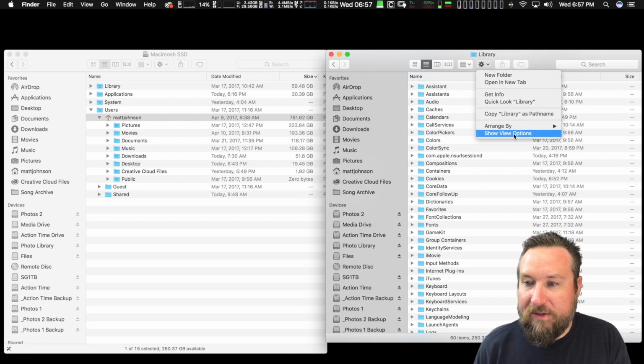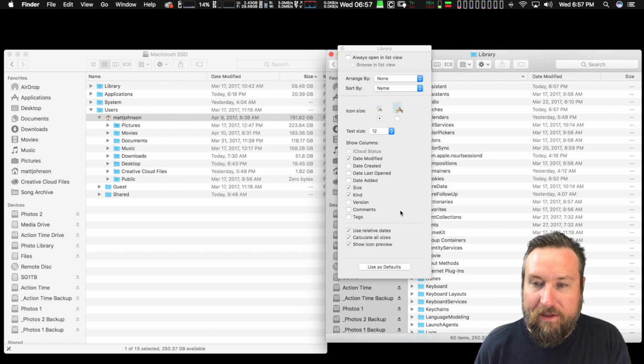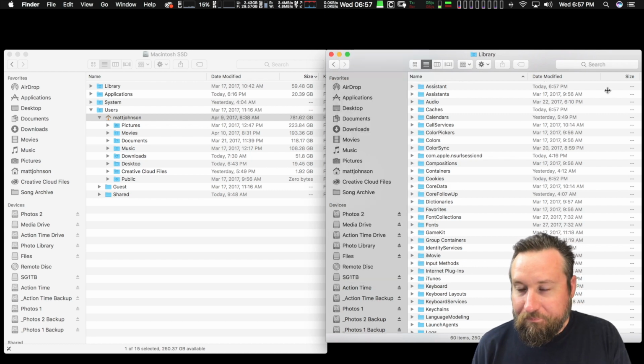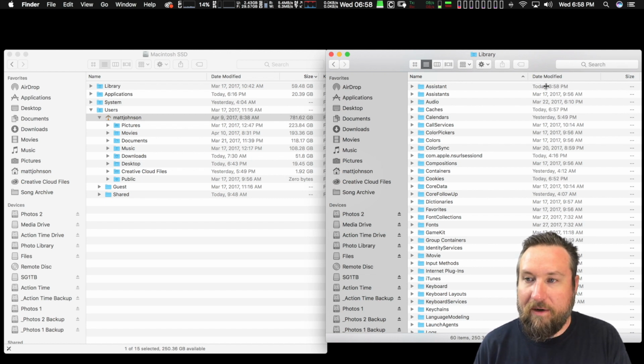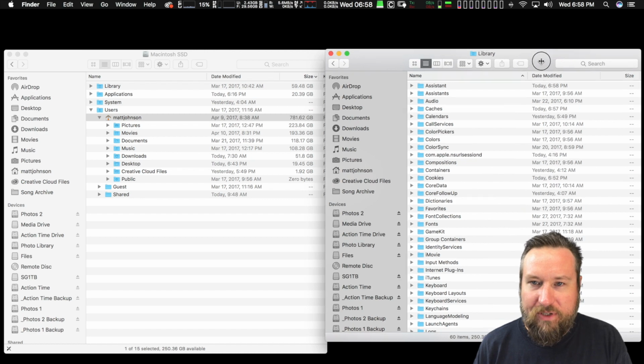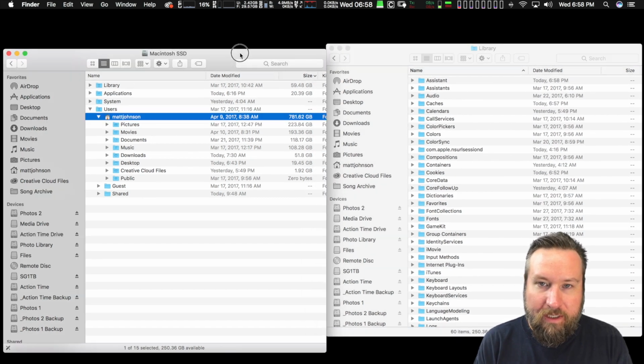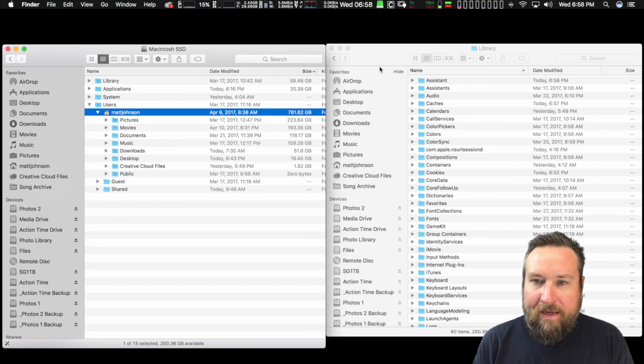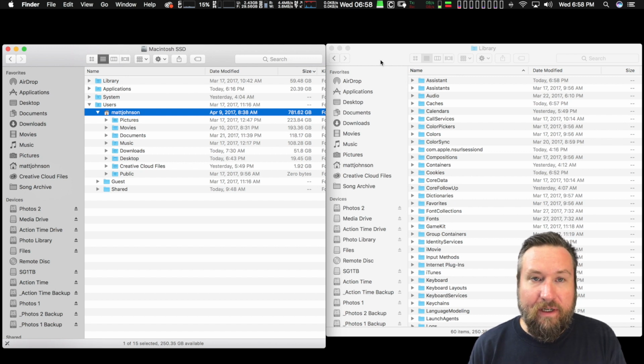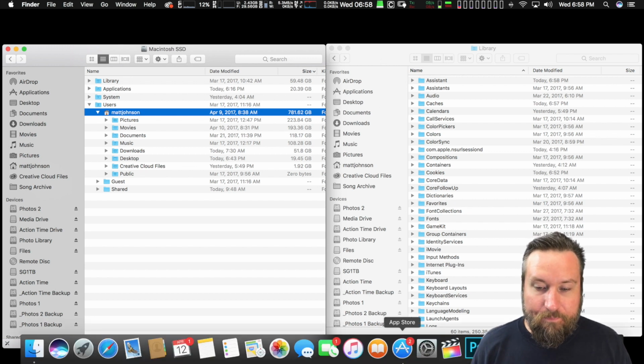Again, in here, we're going to say Show View Options. Say Calculate All Sizes. And it's going to take a few minutes for your computer to calculate how big all of these folders are. Now, there's one thing in particular that we're going to be looking for in here, and that is iPhone backups. This is a very common thing that people have on their computer that can help free up space. So while that's looking, I'm going to go into iTunes.